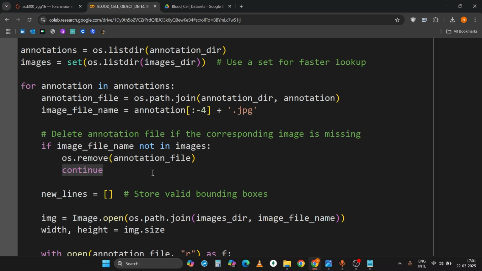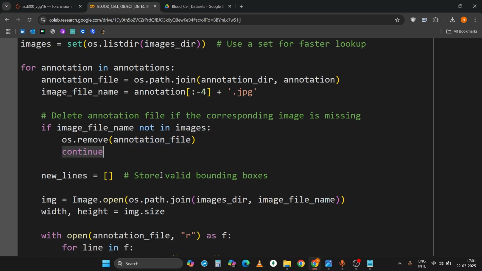Now suppose the first problem: that particular annotation file is there but the image is not there in the images folder. How do we deal with that type of problem? Directly fetch the image file name and search for that image file name in this images variable. If it is present, it's okay. Otherwise, if it is not present, just remove that annotation file and continue. We do not want any further processing with that annotation file.